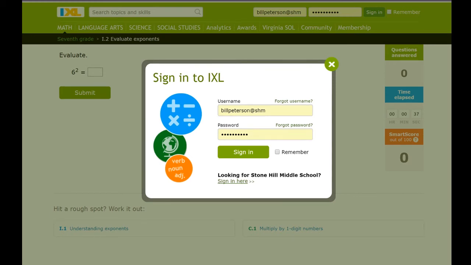Here's a really quick tutorial on how to use IXL. What I've done already is I clicked on one of the IXL links in the Algebra Readiness course, and IXL has directed me to sign in to my account. If you have an account, make sure you press the remember button.